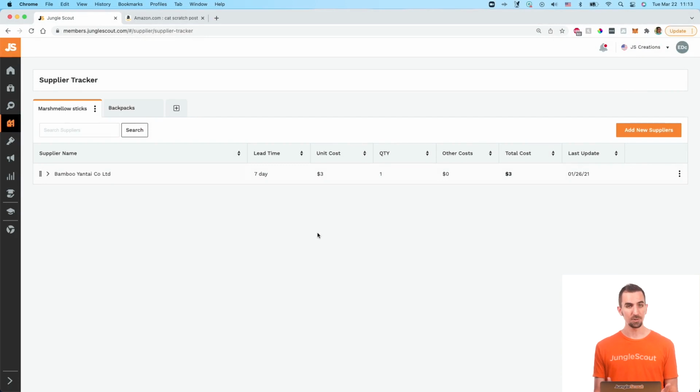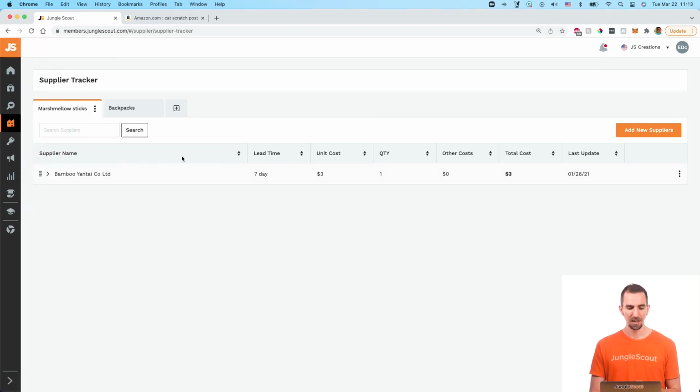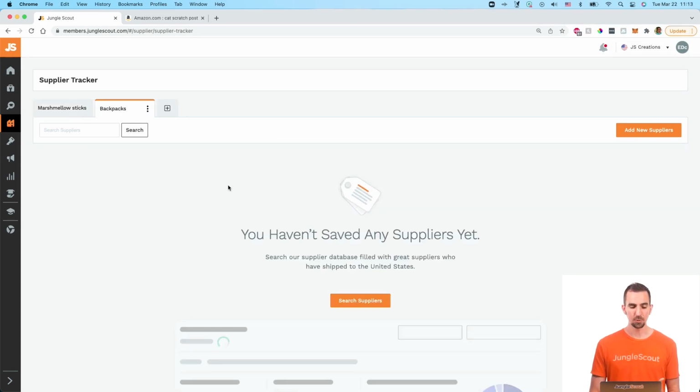Once you've found a suitable supplier, you can add them to the supplier tracker, which is found under the same section as the supplier database under the supplier section in the left-hand menu. As you can see here, very much like our product tracker and keyword list tools, there are tabs at the top of this page which you can name however you'd like to keep everything organized.